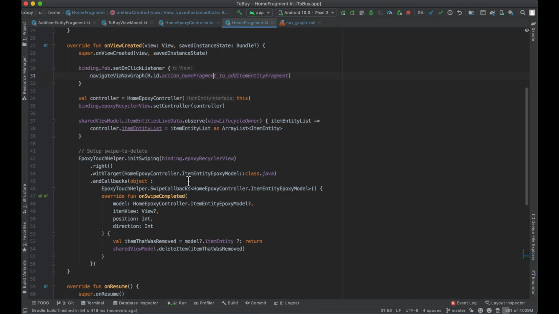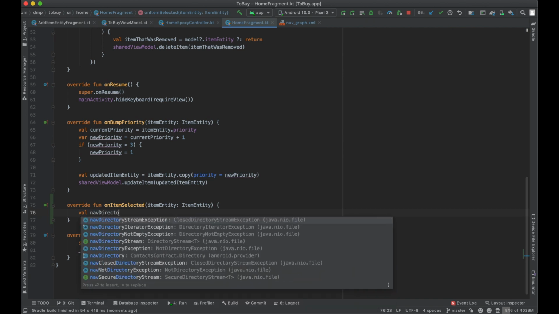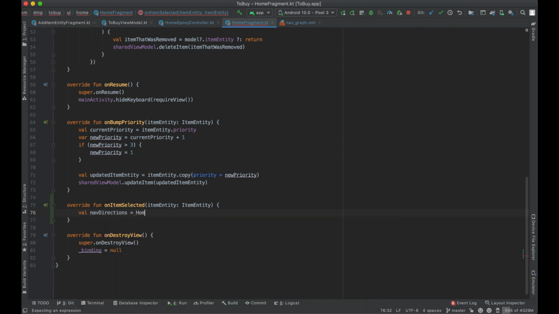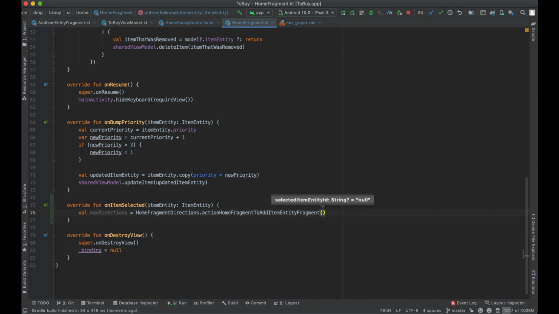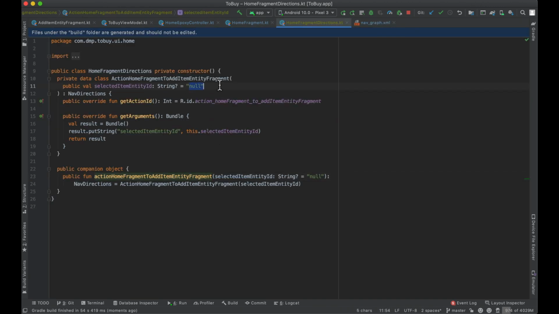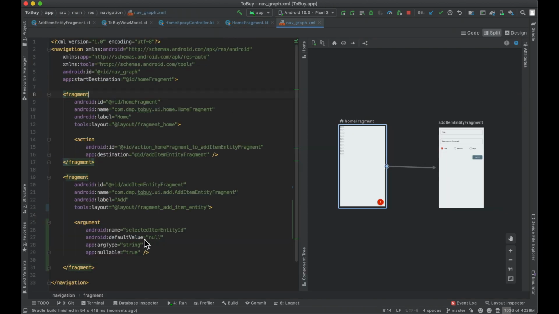So it seems we've finished building. What we can do is say our nav directions is going to be the home fragment directions dot this action, passing in a nullable. I wonder if that's correct or not. I don't want it to actually be the word null, I want it to be null. Is that correct?